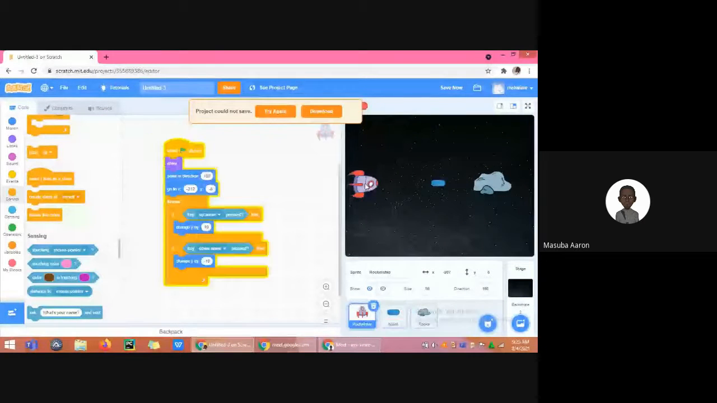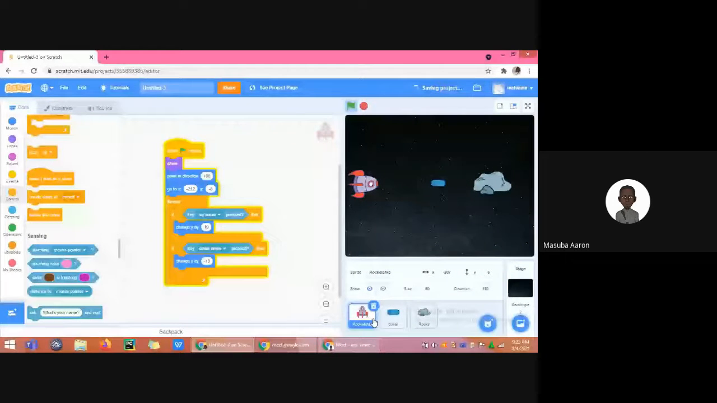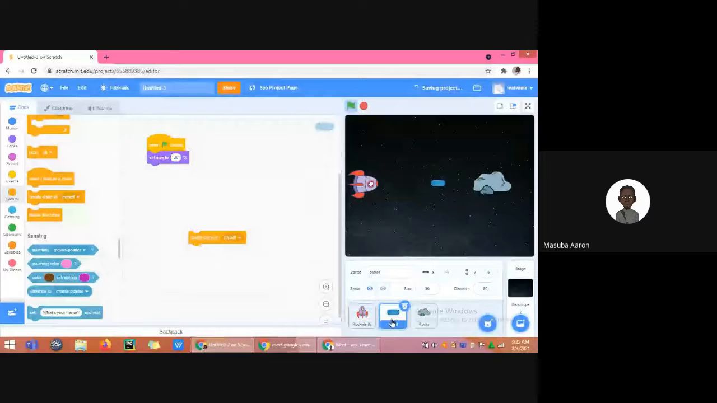I don't know what's happening. Try again. I know I keep shifting to the rocket ship. And by the way, just a reminder, you're supposed to execute the code for each sprite differently. That's why I don't know why it keeps going to the rocket ship, but I'm under here, bullet. So I'm executing the code. Okay, I'm trying to create the code for the bullet.